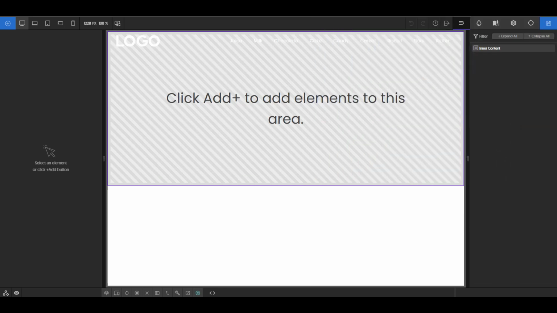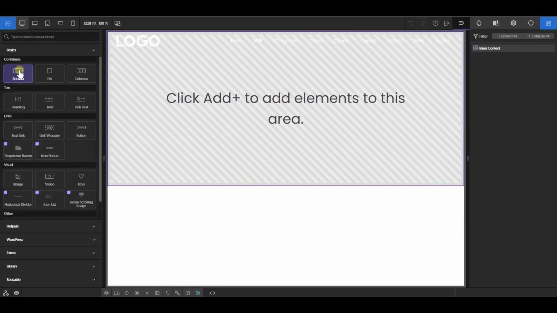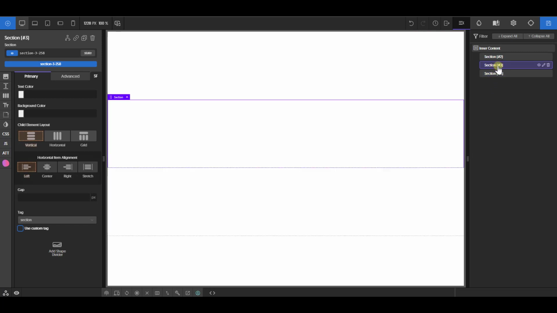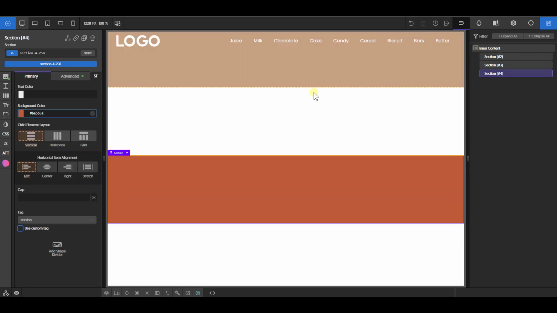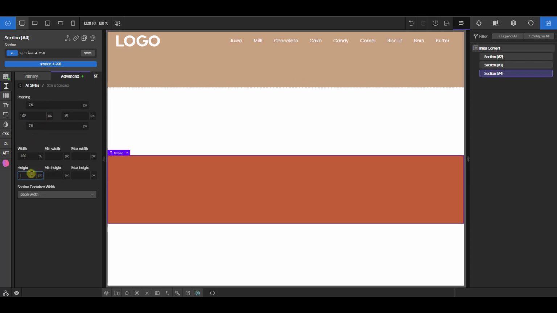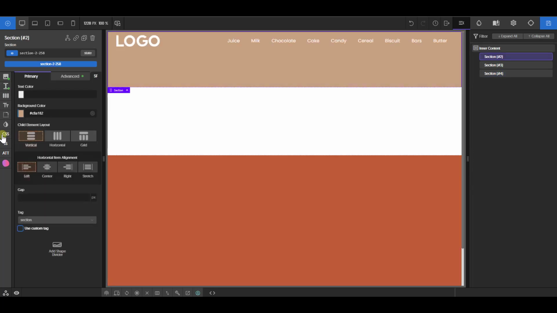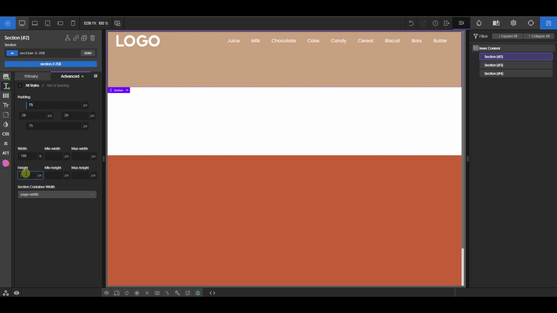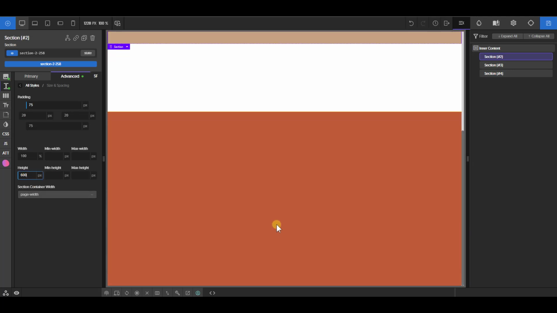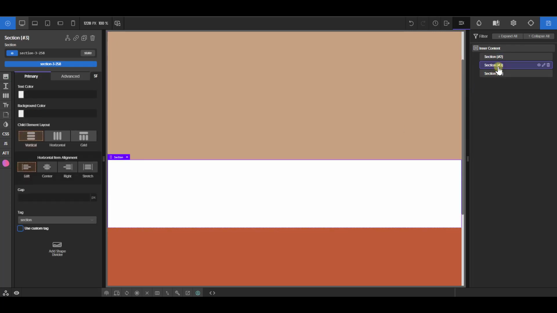We're going to start by adding 3 sections. So I'm going to add a section and then I'm going to duplicate it 2 times. And this is the section we're going to be focusing on. But for this one, I'm just going to give it a background color. So I've gone ahead to give those 2 background colors, and then I'm just going to give it some height. Let's just give it 600 pixels, and then I'm going to give this one 600 pixels. Those sections are just for demonstration to show that we have a section above and below. But the main section we're going to be focusing on is this.